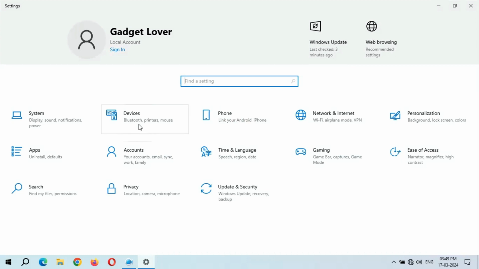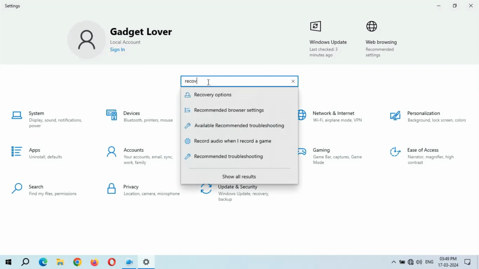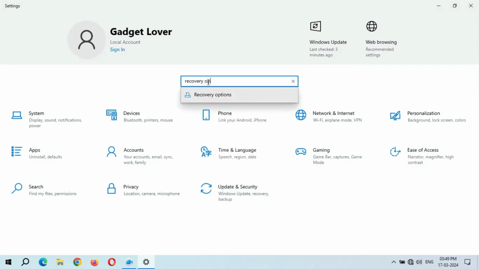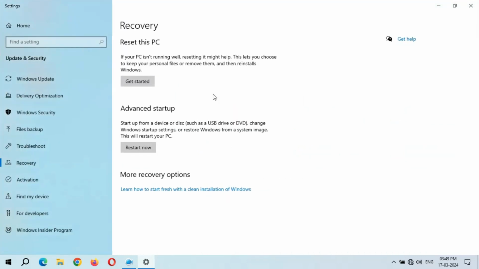Now here you can see find a setting. Here simply type recovery options. And here you can see recovery options, click on it, and here you can see advanced startup.